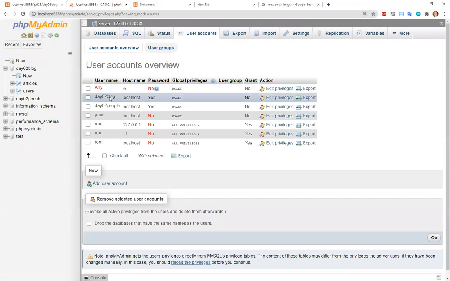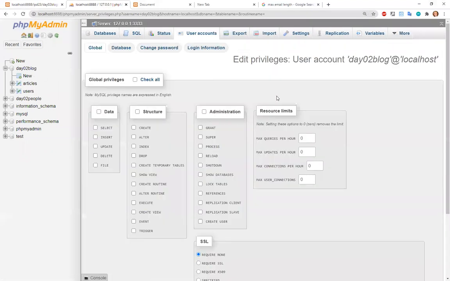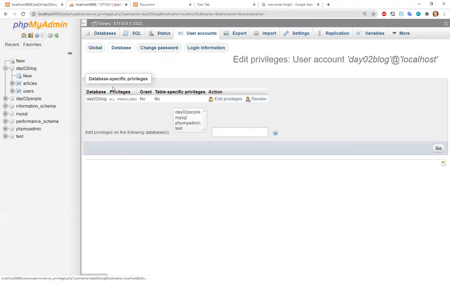And you check the permissions. So you go to, here's my day2blog, edit privileges, and I click on database. See, this one says day 02, I have all privileges on day to blog. I mean, not me, but the user day 0 to blog. See this one, day 0 to blog at localhost, right? Make sure this is localhost, not something else, right? It has all the privileges on day to blog.